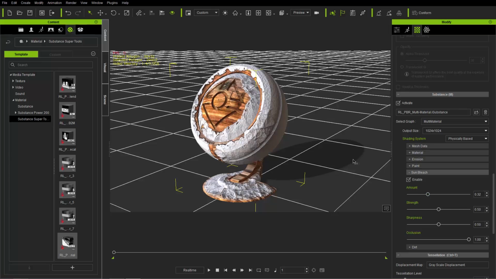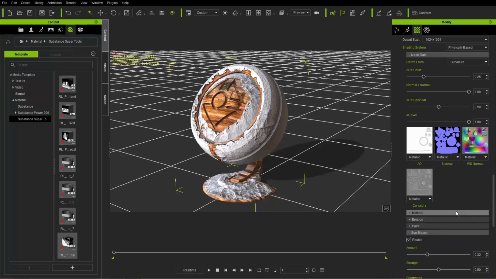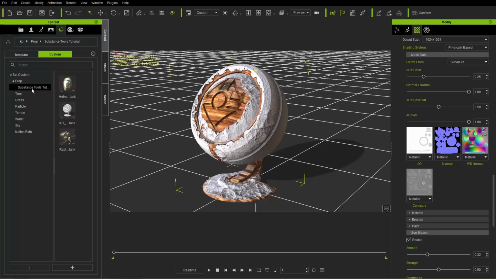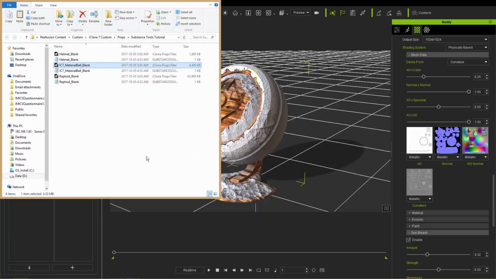And you're probably wondering, how did I get that to automatically apply to this prop? If we go to mesh data here, you can see we have the world space normal and the metallic and everything like that. The way I did that is if we go back to my props folder, custom tools here, if I right click on it, I can select find file. And you'll notice that there are a number of different files in here for each one of these separate props that I have. And they look like a notepad. They open with notepad, but they're actually called iSubstance source map files.